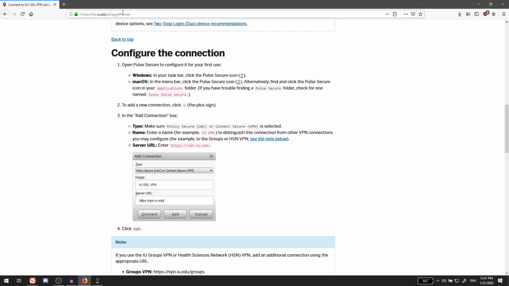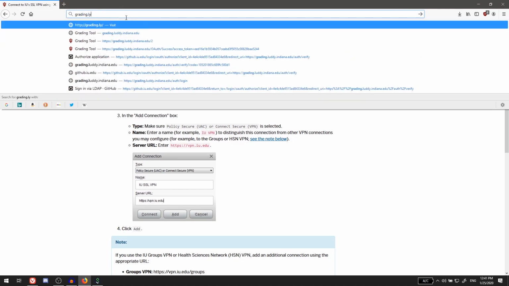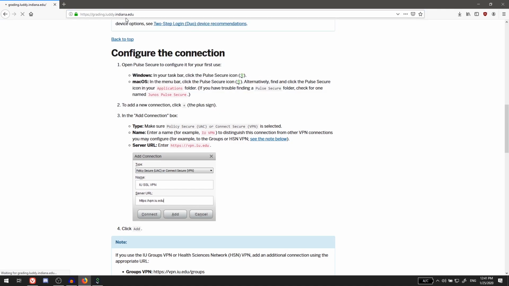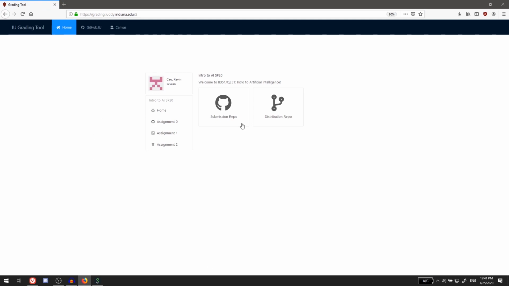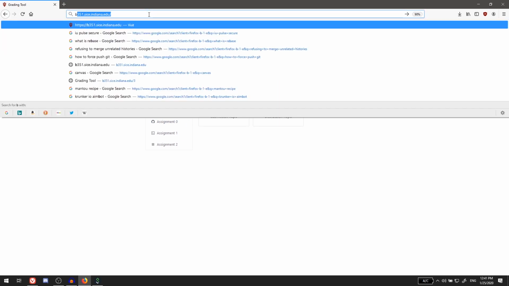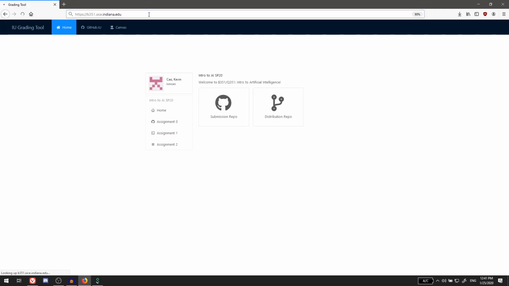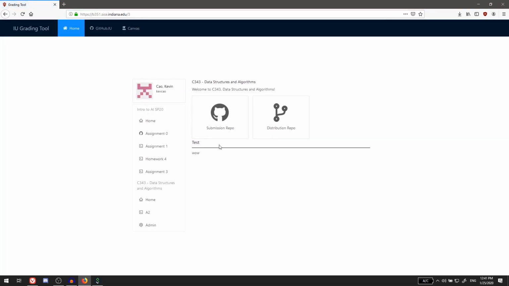To access the Autograder, go to grading.luddy.indiana.edu. And a page like this should pop up, and it should say C343 data structures here. Of course, I'm not actually in the class, so I'll have to go to a different link. So for you, just go into grading.luddy.indiana.edu. For me, I'll go to this link here, and something like this will pop up. Alright, so you should see two repos here.